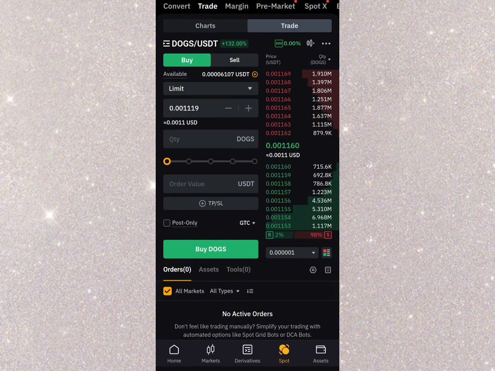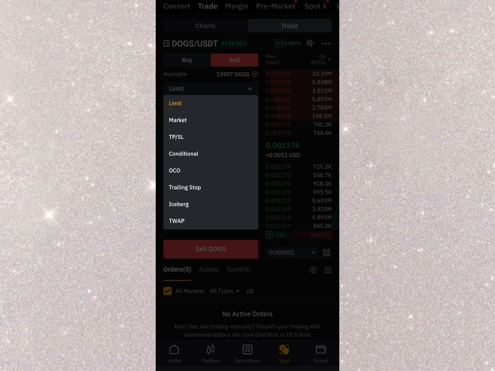If you want to buy, like you have USDT and you want to buy, you can now go ahead to buy. But because we want to sell, what we have is DOGS. We want to sell it to USDT. I'll go over to sell. Now the next thing is to select market, because we want to sell at the current price you are seeing on your screen. Click and select market.